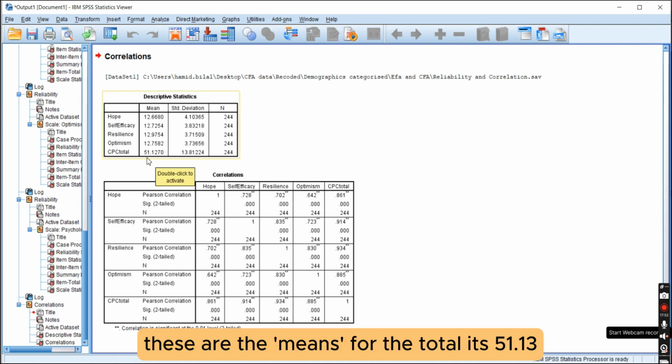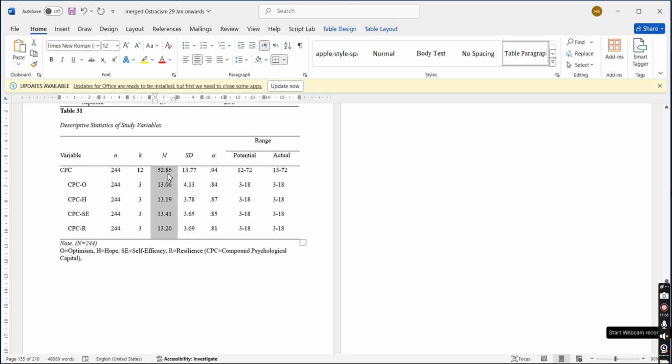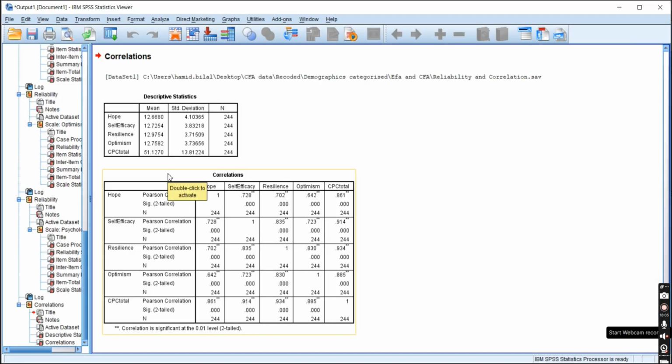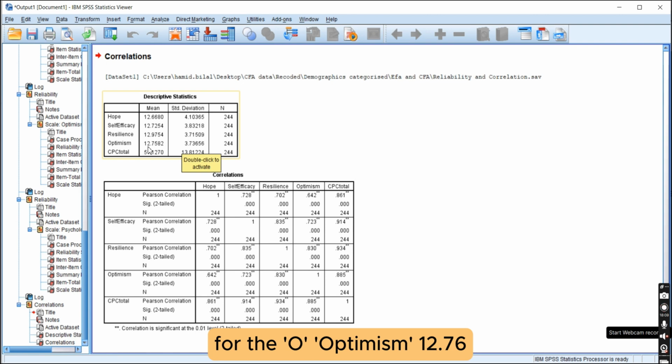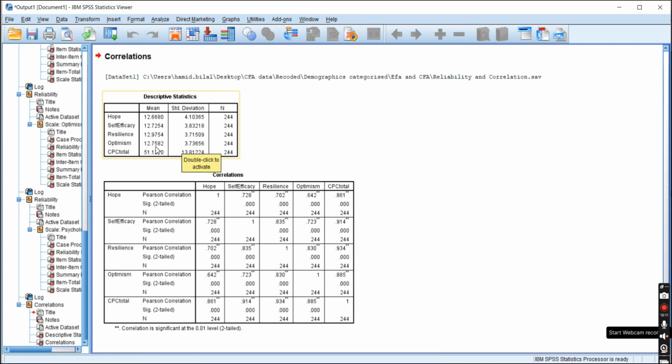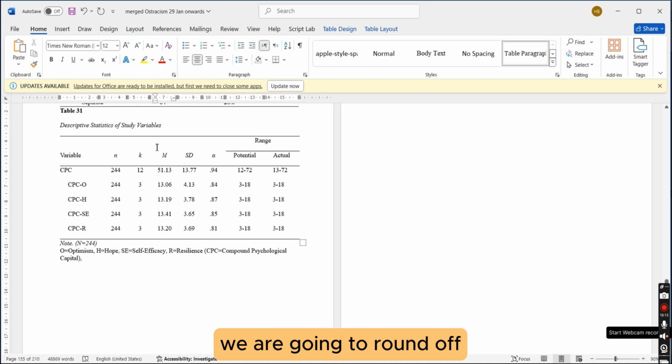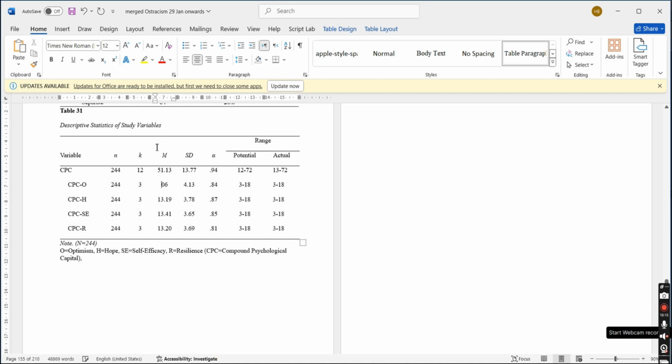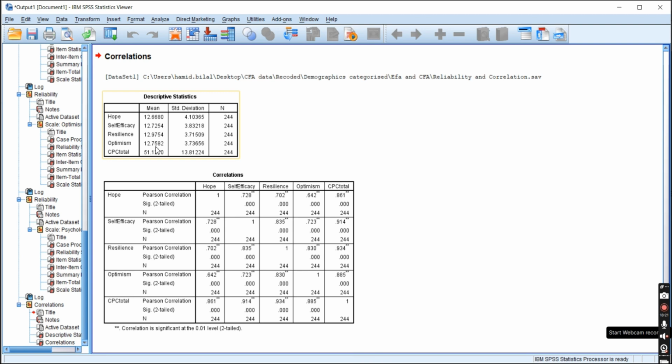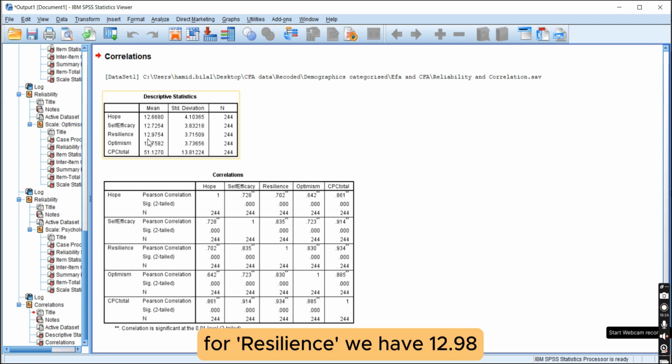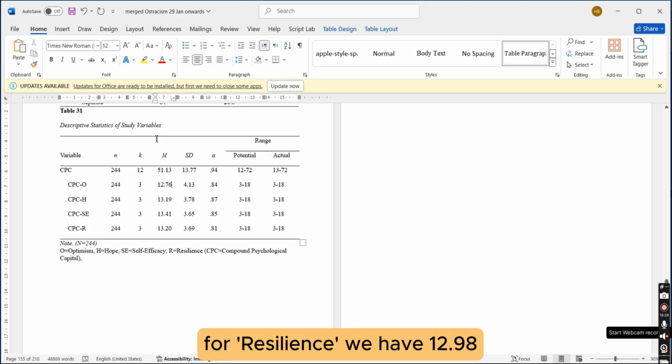These are the means. For the total, it's 51.13. For the optimism, it's 12.76, because you have to take only 2 decimals. We are going to round off. 12.76. For resilience, we have 12.98.